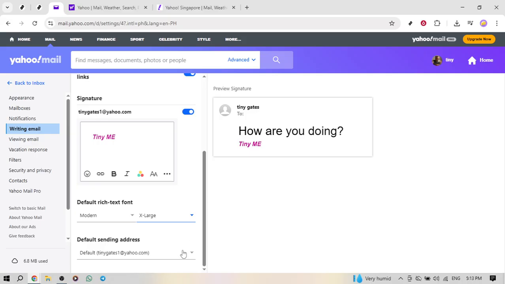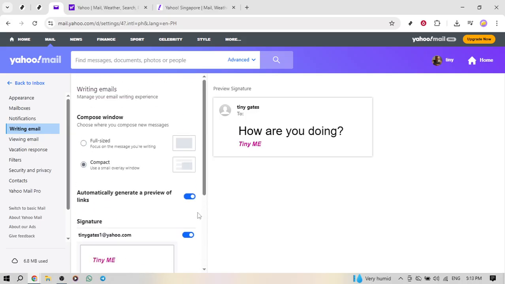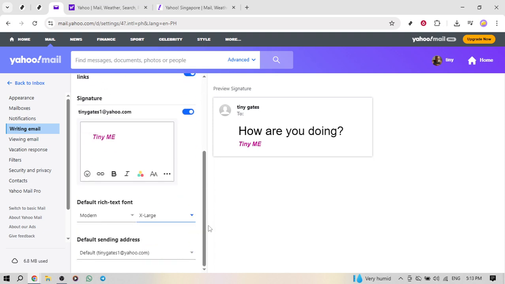If you use the Yahoo Mail mobile app, its font settings are managed within the app and don't inherit this web setting. Once you're happy with the size shown in the preview, you're all set. The next time you write an email, Yahoo Mail will apply your chosen default size, and you can still adjust formatting per message using the Compose toolbar if needed.